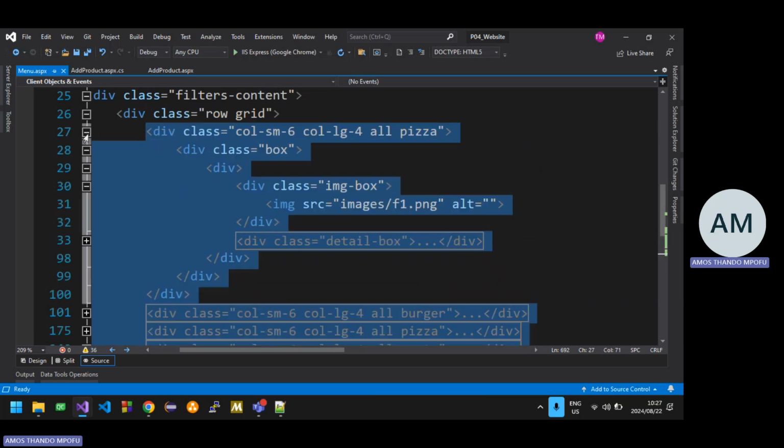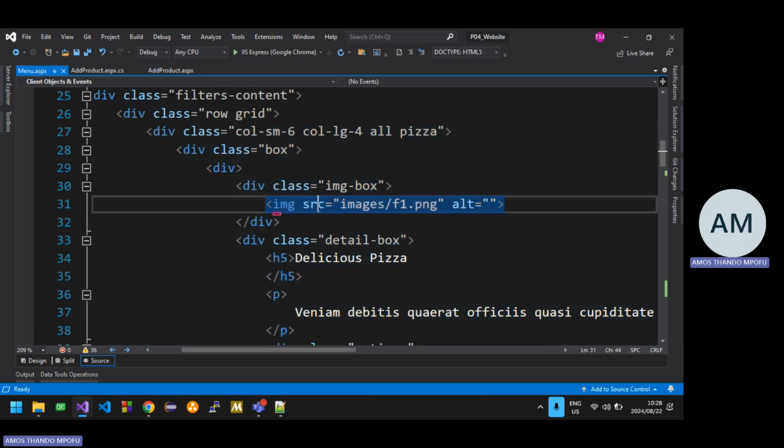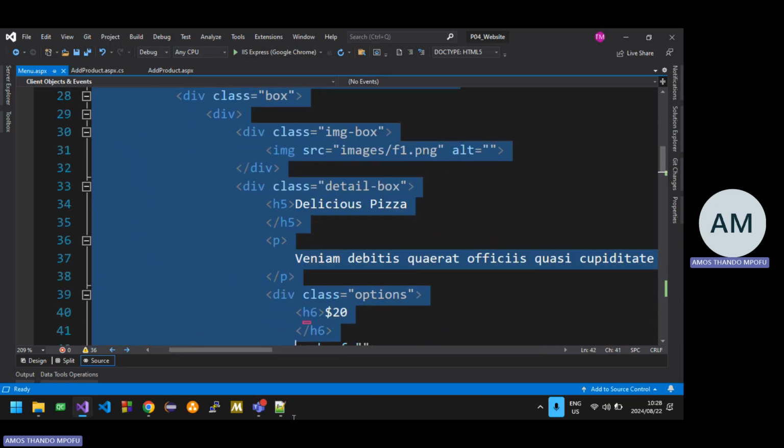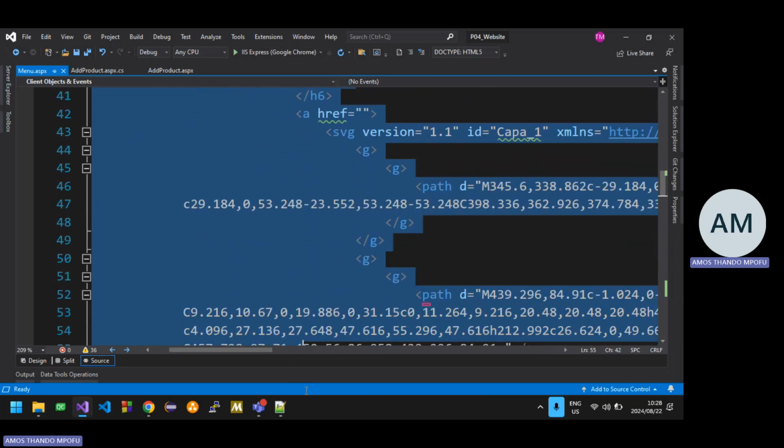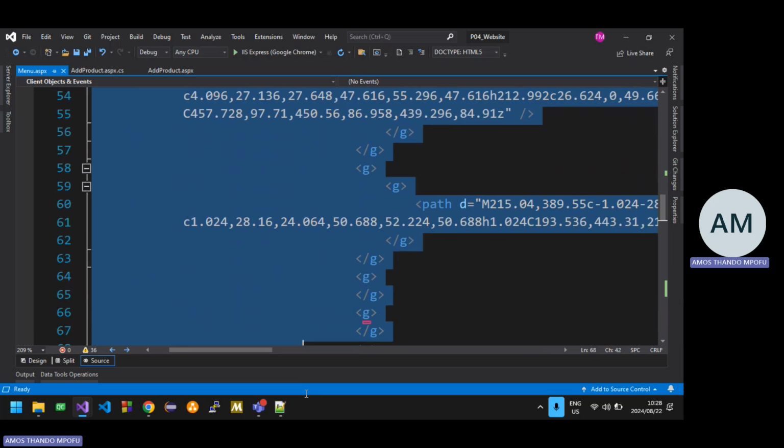So we copy one of them. I'm gonna expand. Okay, I need to expand more. So I copy one of the divs. It starts from there, going downwards. There's just all this information. We need to copy it as it is.